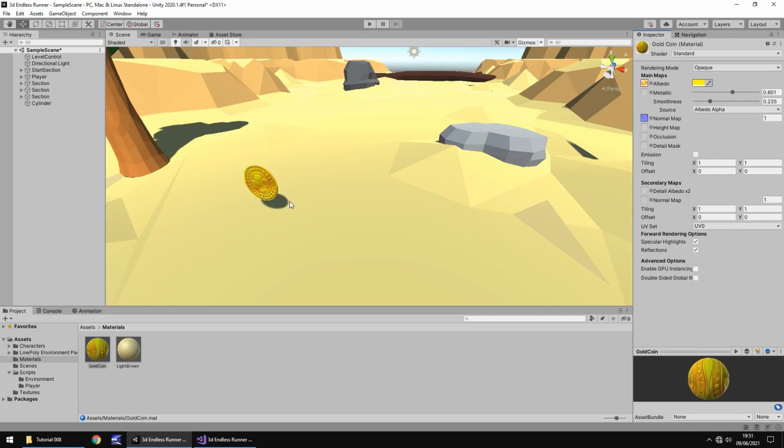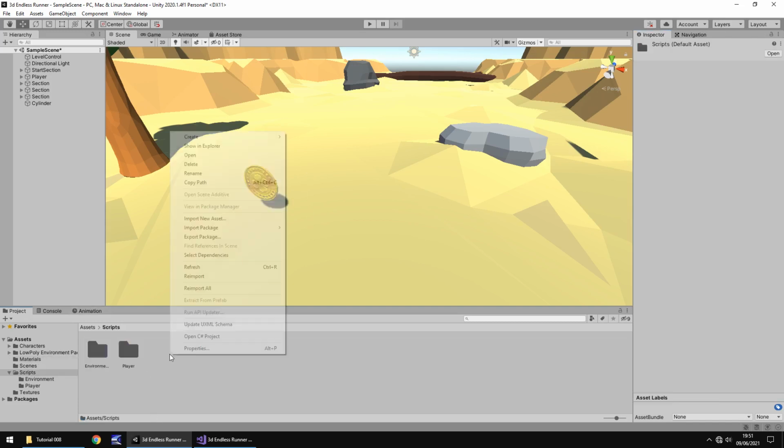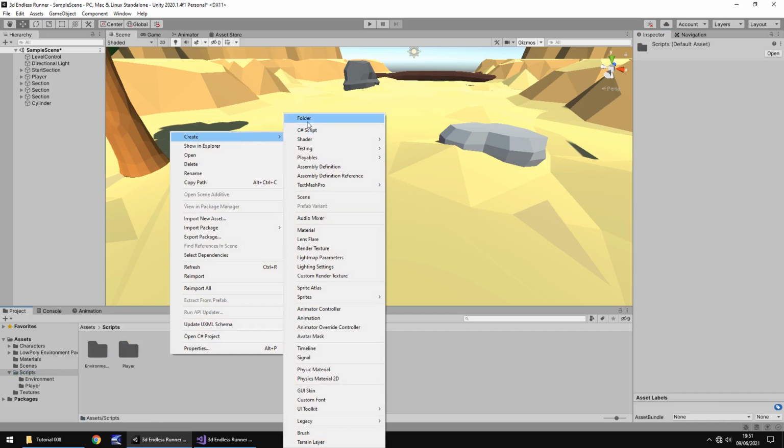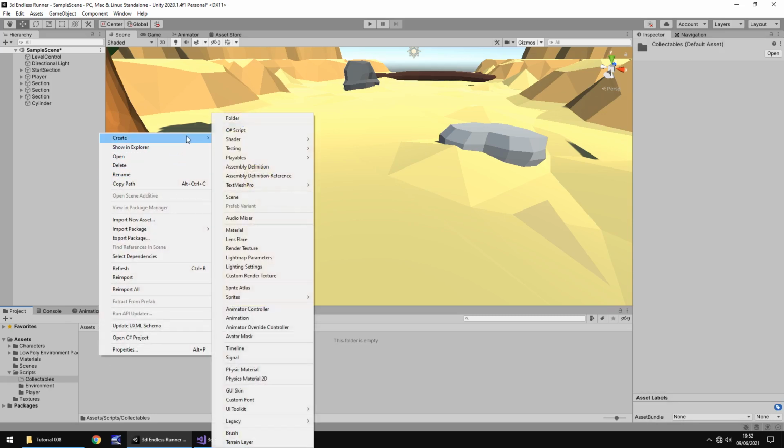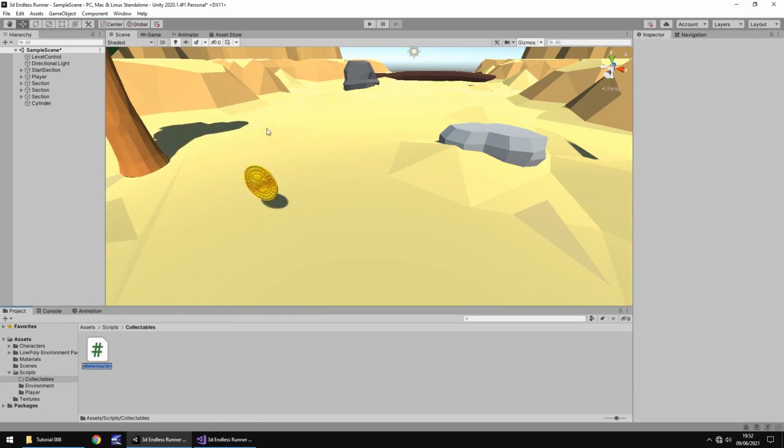Well, let's create a script to rotate it. So let's go on to scripts. Let's right click, create, folder. We'll have this as collectibles. So anything we collect script wise will be based in this folder. So let's right click, create C# script, and we'll call this one rotate object.